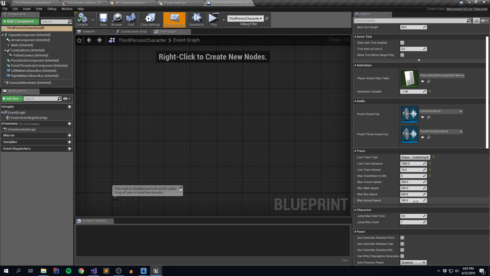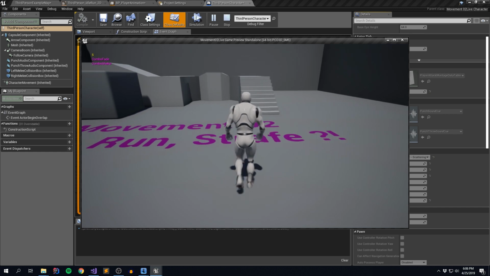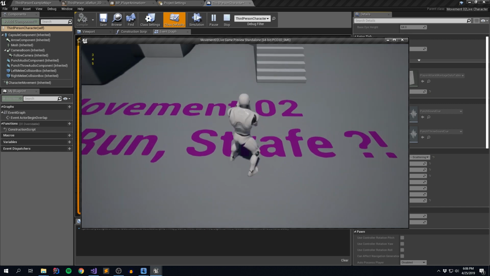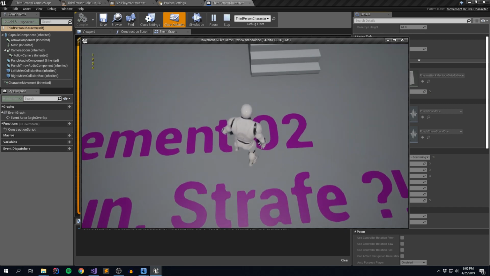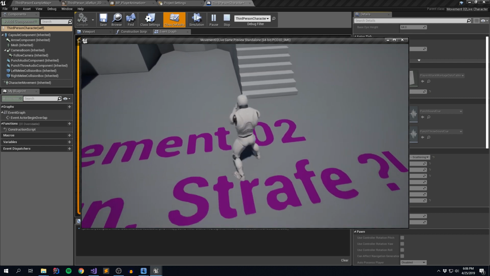right here, what we're going to do is, we're going to set the arm speed to 100, so maybe half of what we currently had. See, much better. So it's a little bit closer to what we're hoping to get.